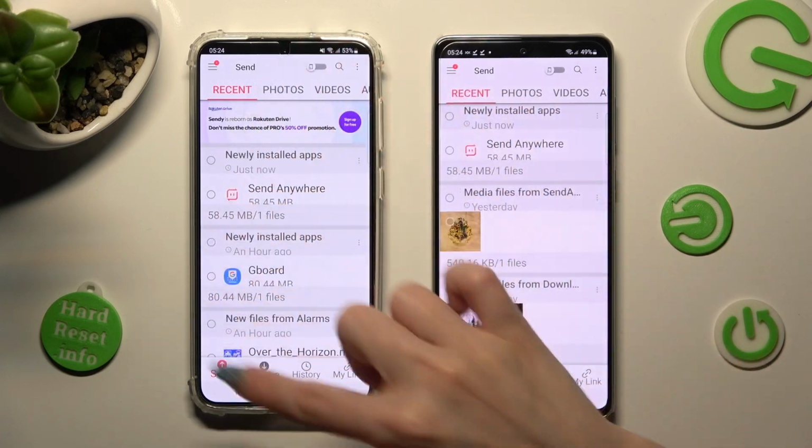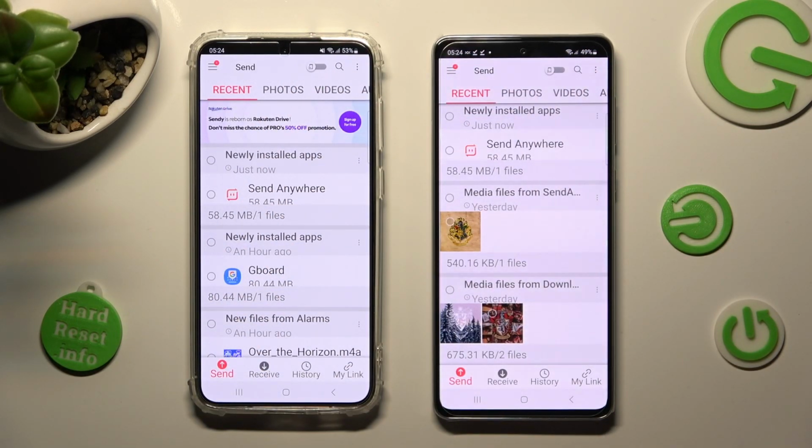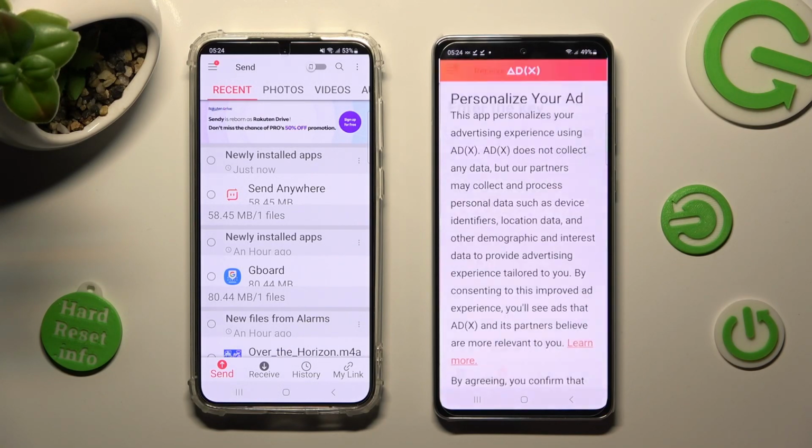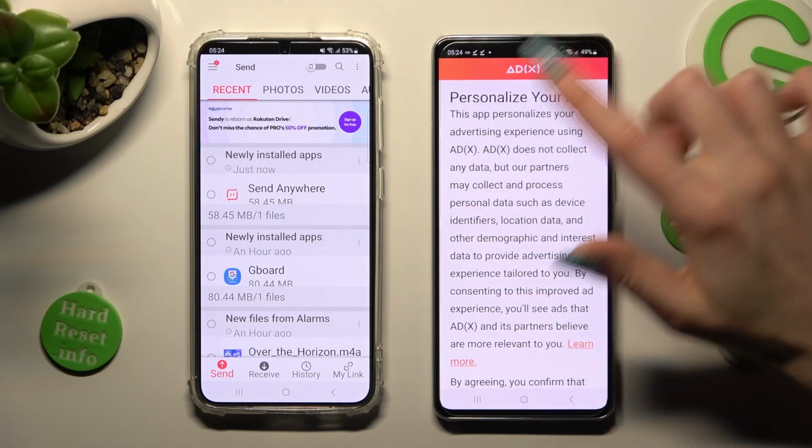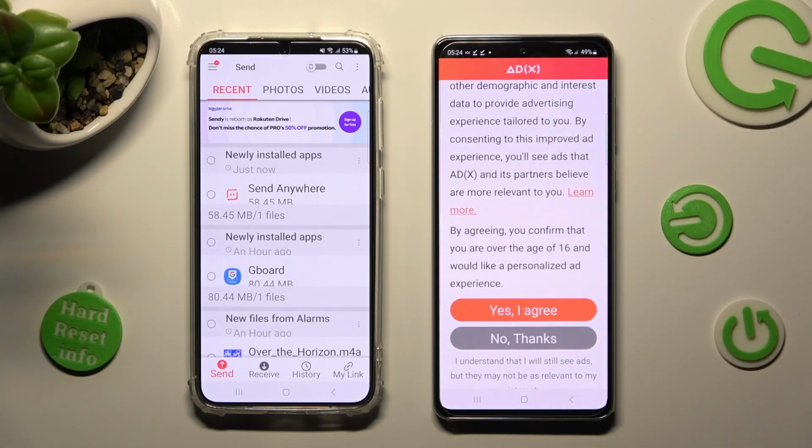On Samsung device, you need to choose Send at the bottom left corner if it's not already on. Then on Samsung Galaxy A73, tap on Receive at the bottom in the middle of Send and History. Also on A73, scroll all the way down and tap on the best option for your ads by choosing Yes, I agree or No thanks.